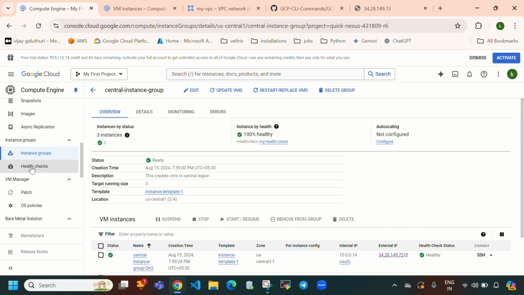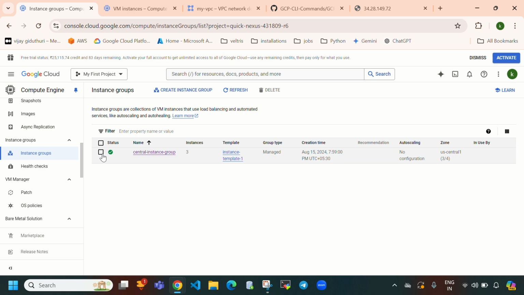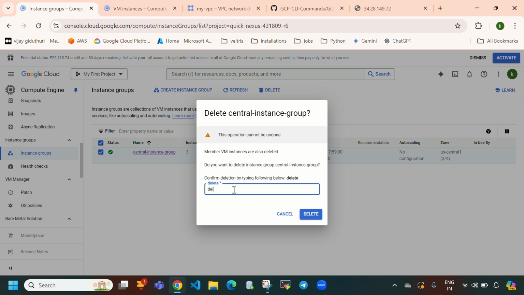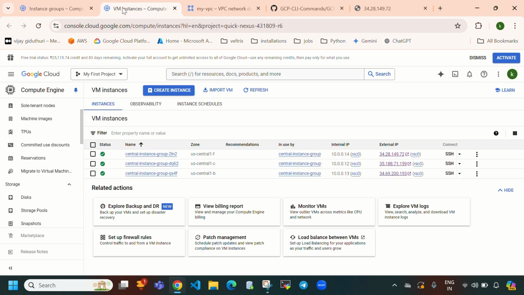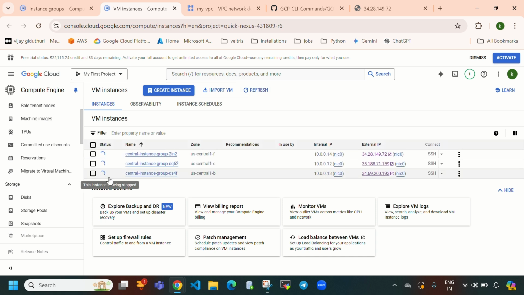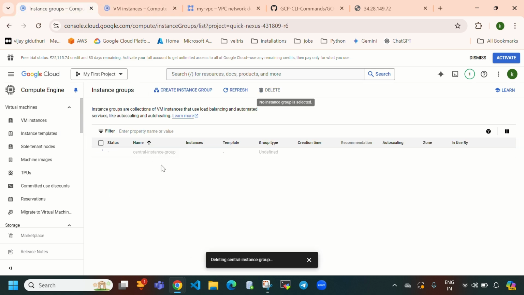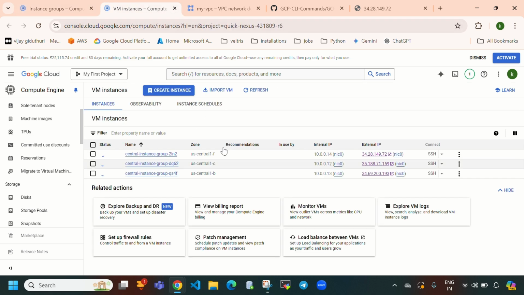Okay guys, now let's try to delete this instance group. Select your instance groups. This is the instance group. Directly open this, select it, and select delete, and here select delete again. Now the virtual machines are automatically deleted, guys. Let's refresh this. Here you will see stopping. You can see this instance is being stopped, because we are going to remove this instance group. That's why instances are automatically terminated.